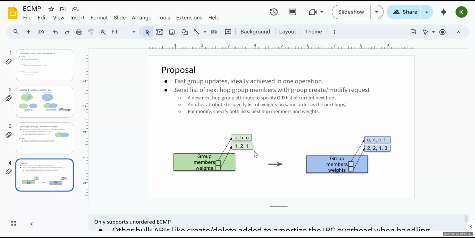So essentially, you have 3 next hops. You start with A, B, C. You want to go to C, D, E, F, right? So the first step, you're going to get rid of A and B. Next, you're going to update C's weight to 2. And then finally, you're going to add the new D, E, F. In this, we assume that E and F are not A and B. That's why you have 3 operations.